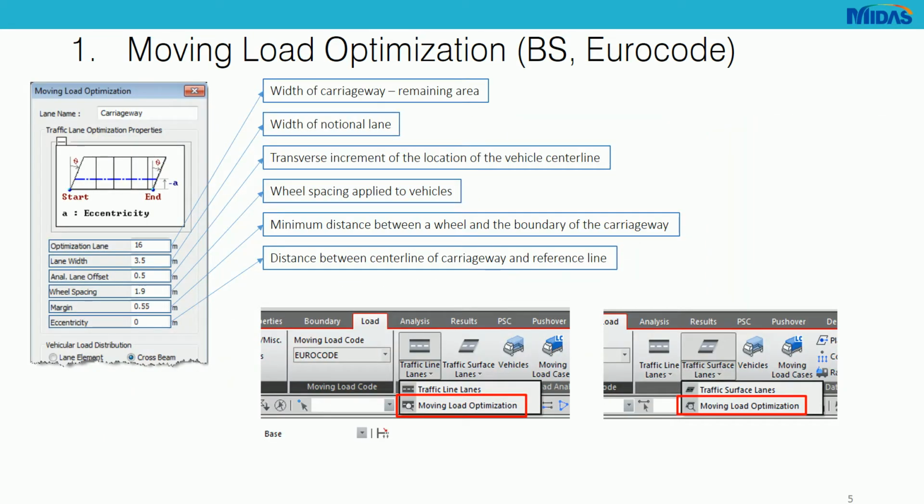Now as you can see in the screenshots here, when we define traffic line lanes and traffic surface lanes, we have another option called moving load optimization. This opens a definition window like this, in which we have to define the optimization lane width, which is basically the width of the carriageway minus the remaining area. And then the lane width, this is the width of the notional lane.